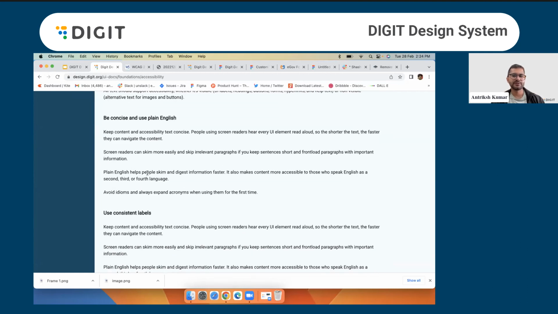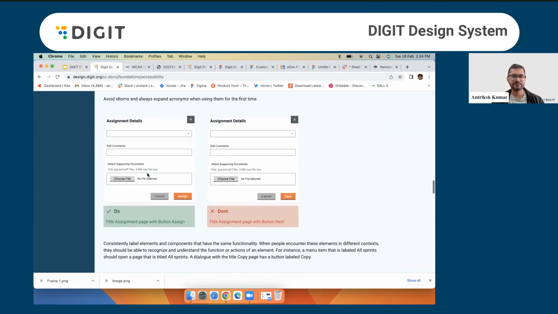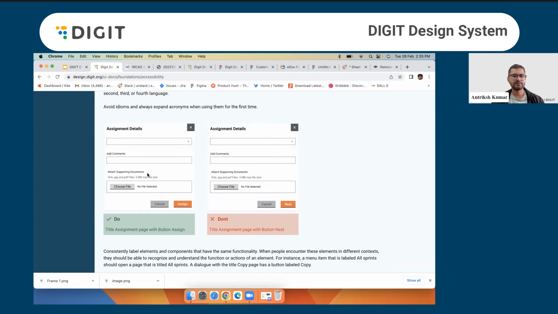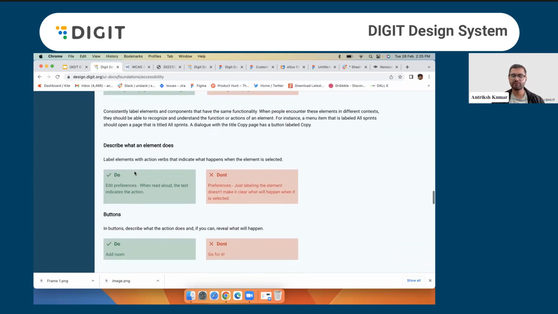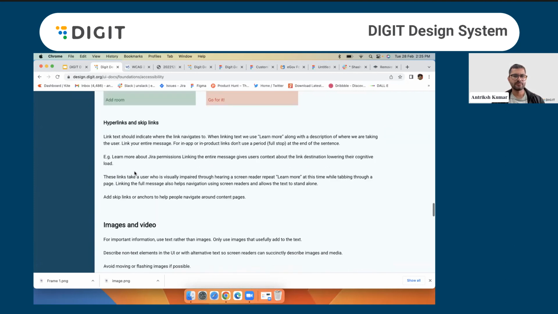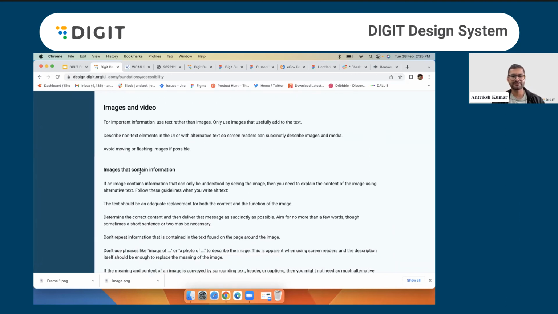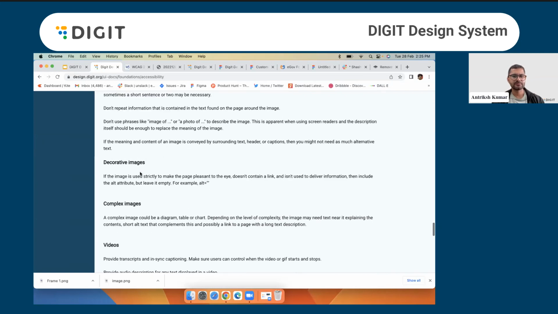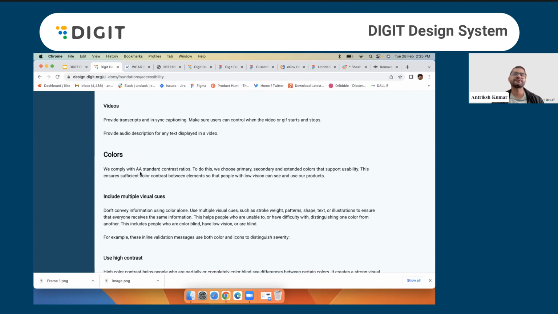How do you use language? How do you use labels? There should be consistent labels across your UIs. So we have figured out a few do's and don'ts for you to follow in the product, and we have given some examples. Whenever using an image or video, just make sure that the alternate text is also there for that. We have alternate text for images. When you're using colors, make sure that the color contrast is as per the W3C standards.